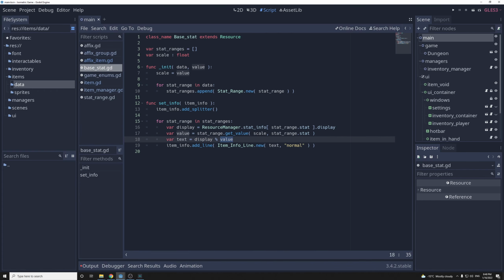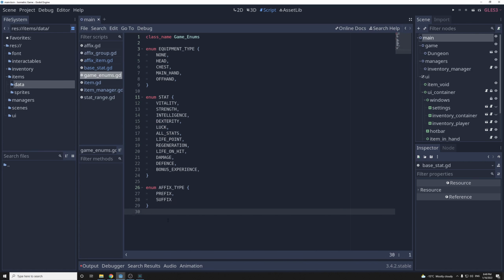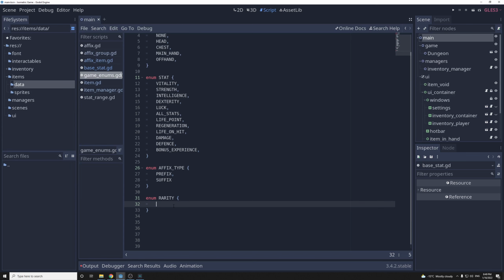And that's it. One more thing I'd like to change is the color. So when I create a item info line, I set its color here, but I'd like to have the other rarity. So I'm going to create the rarity enum in my game enum script. So if I go in my game enum, underneath my affix type, enum rarity. And in here, I'll have the basic rarity that we see in a lot of places.